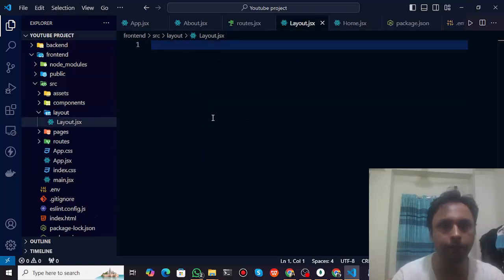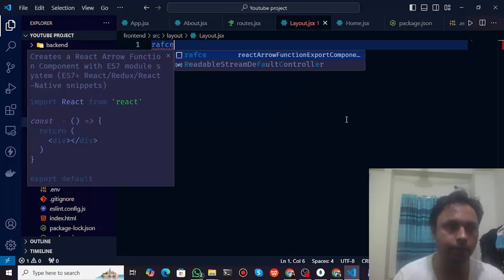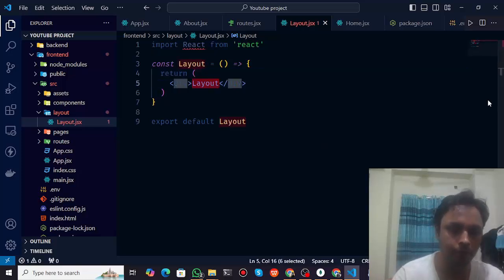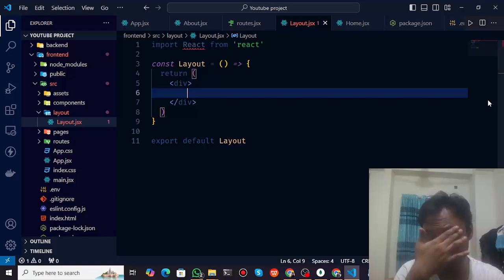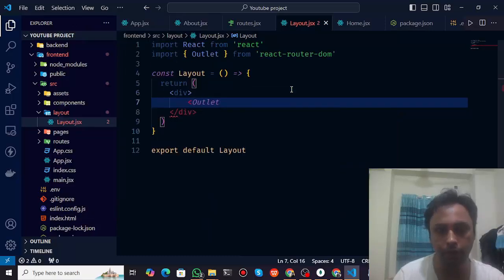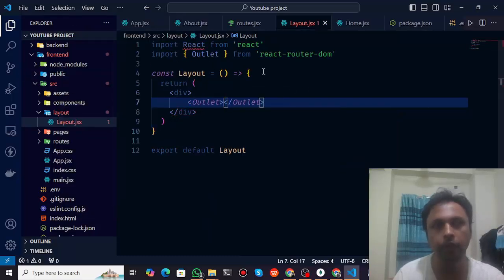Think of a website. When you navigate in a website, the header and the footer remain the same, but the body or the content changes. So a layout is like a predefined template for the website or the application. So I can write here RLC, and I can delete this, and instead of writing anything here, I can import the Outlet, which is provided by the React Router itself.